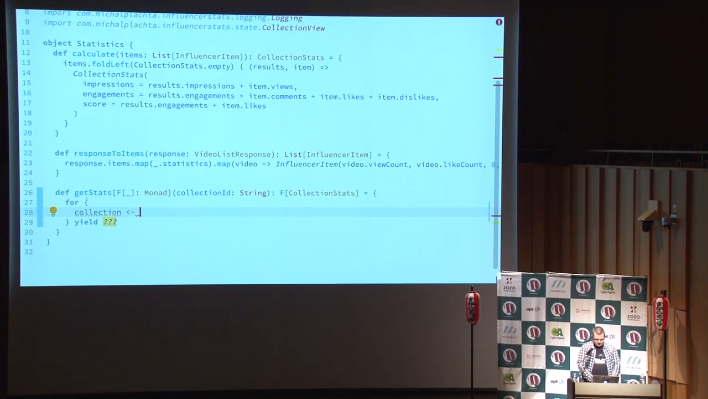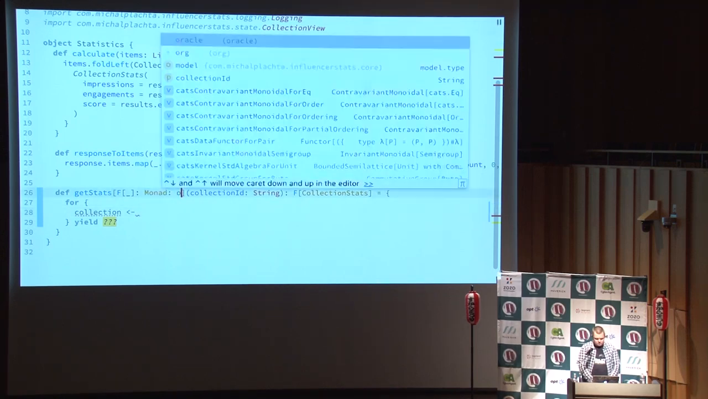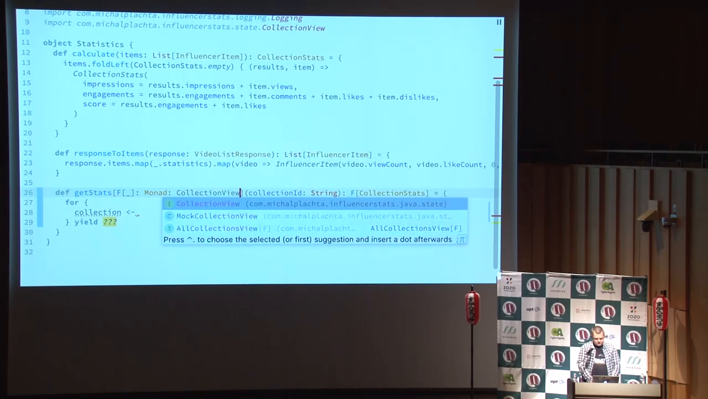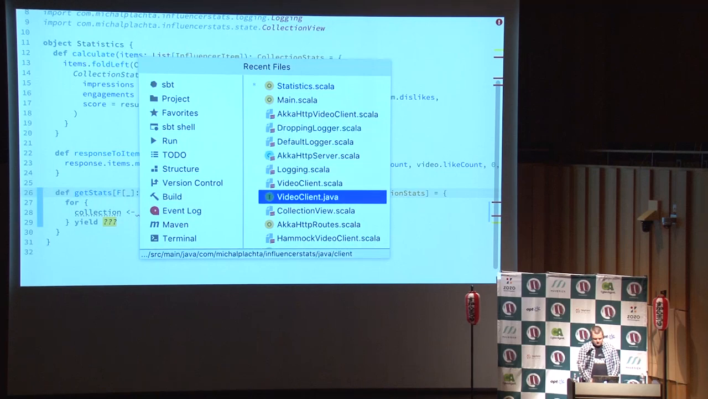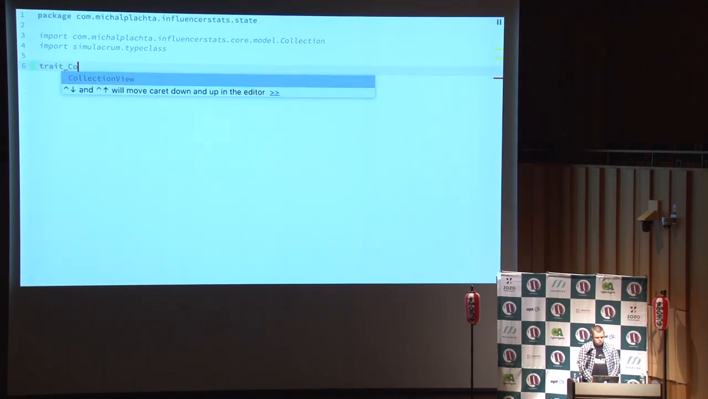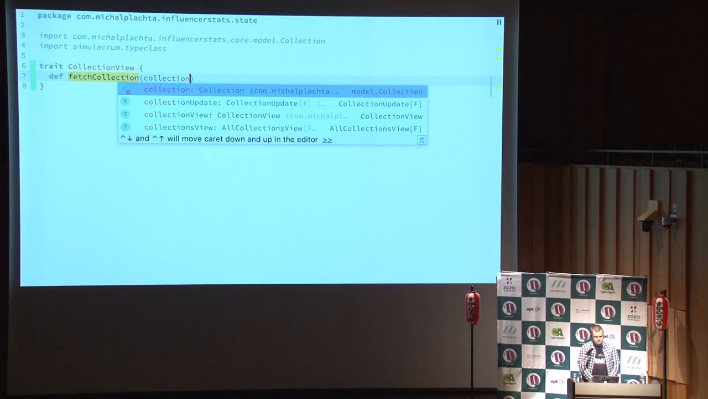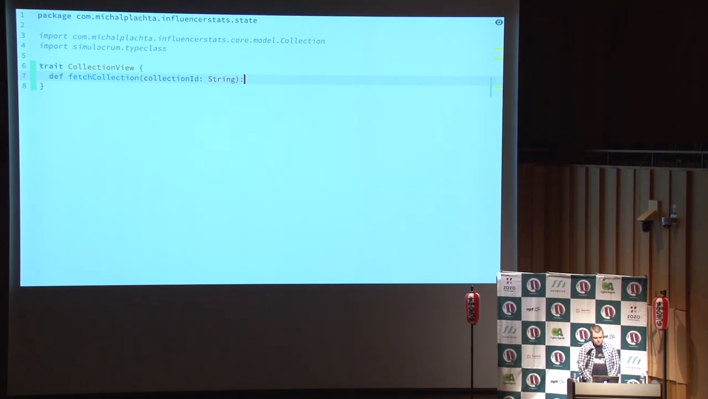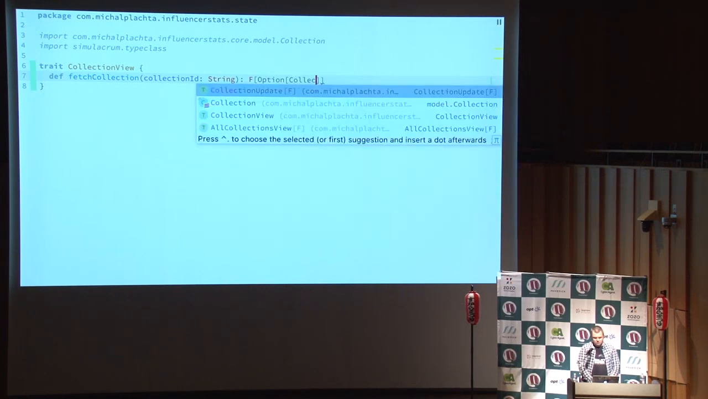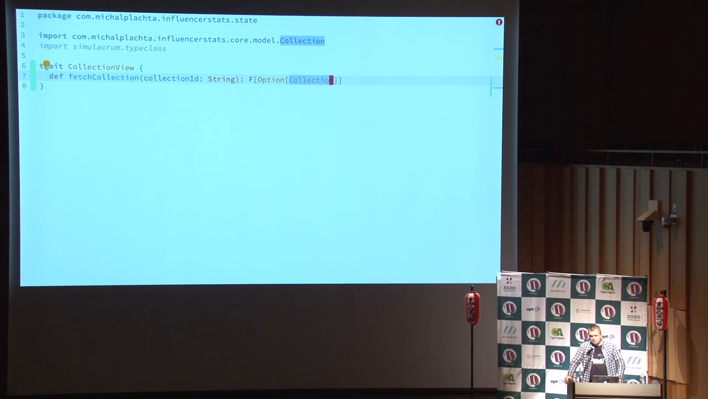So what we need is some kind of this type F that has this collection ability to view collections, collection view. And we need to implement that. How do we implement such a thing? So it's a trait, collection view, and it needs to have a fetch collection kind of method. It gets collection ID, which is a string, and returns this F. We will be using F everywhere because we can, and we are constrained. Anybody can choose whatever F is. F of option of collection, right? Because collection can be not found, for example, in the storage. So we are encoding this kind of error as an option to make things simpler. And of course, we need this F over here. And that's how it looks.